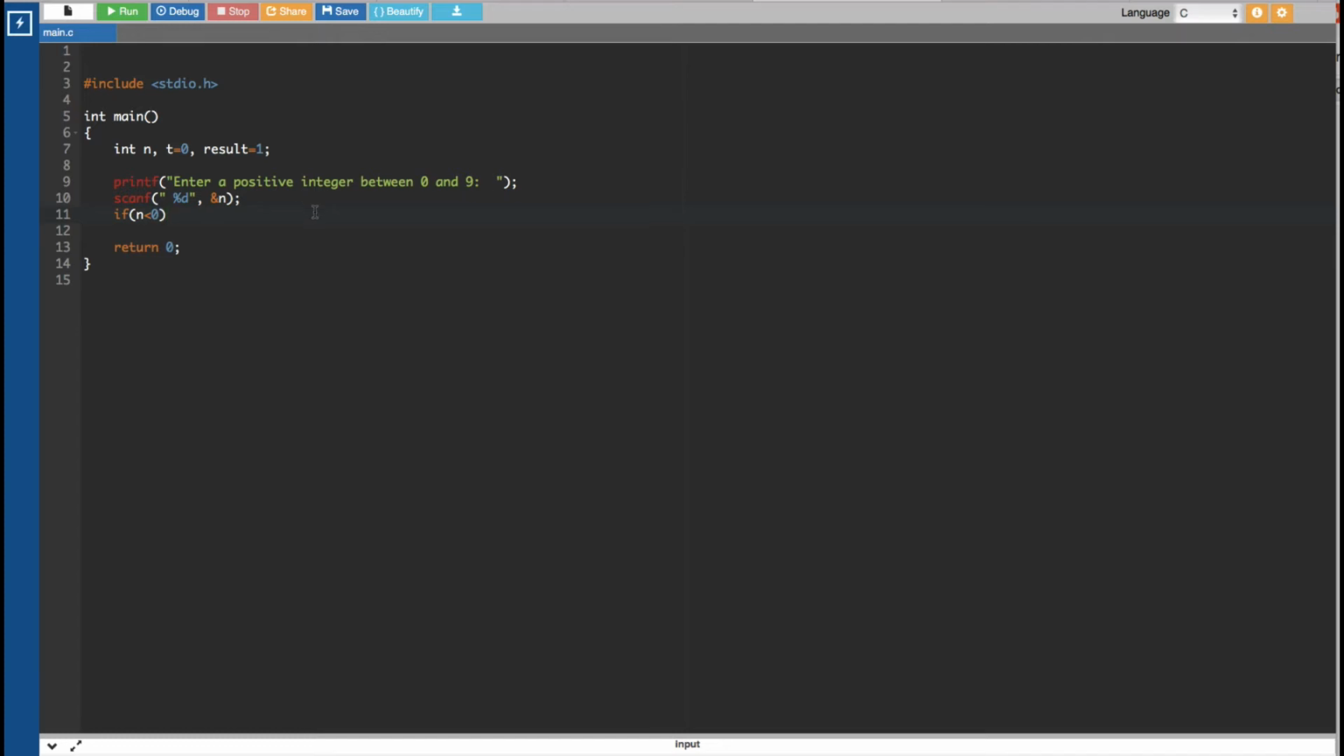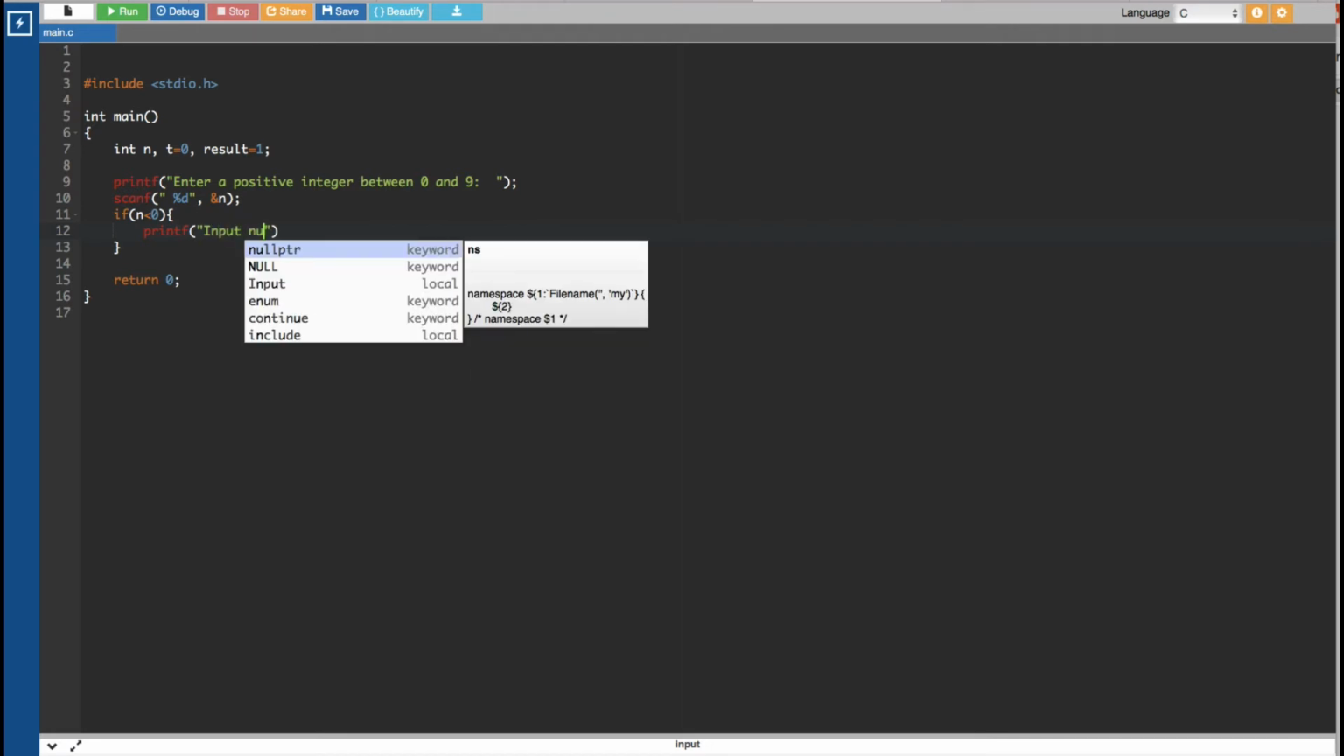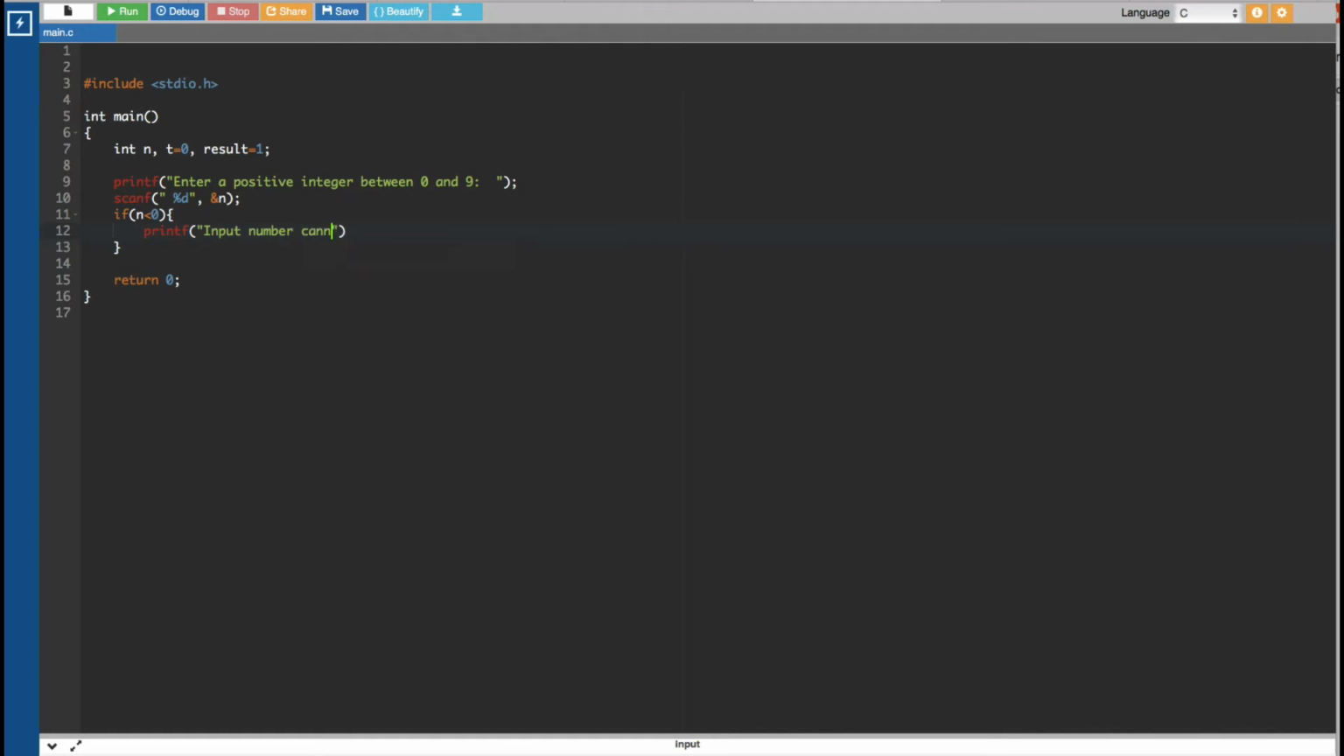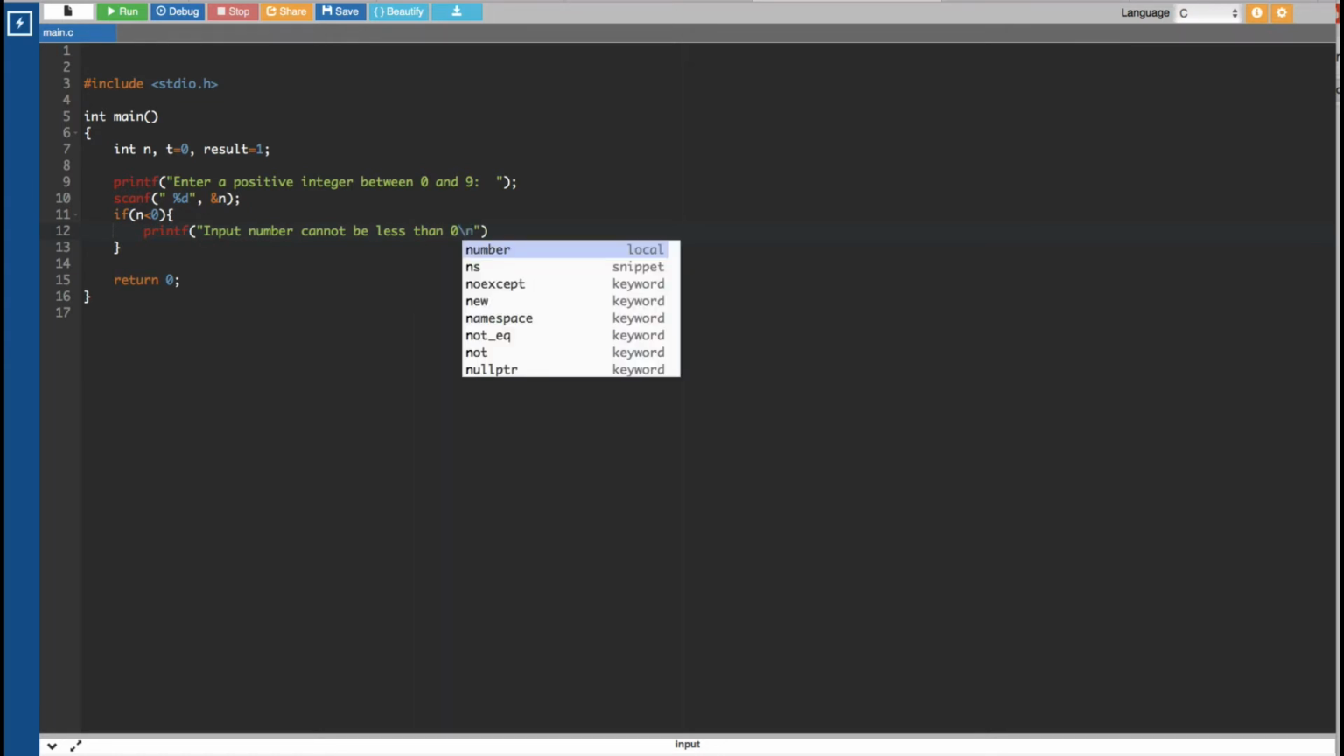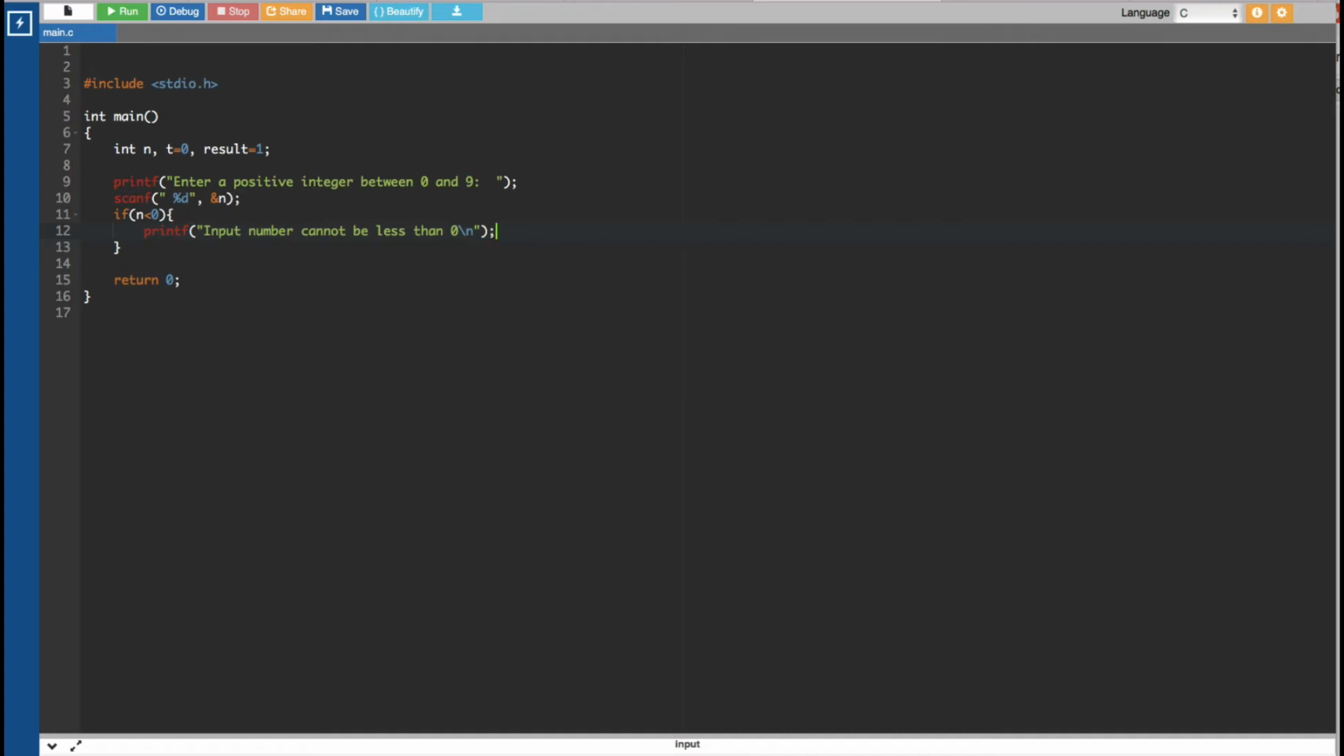So in this if statement I put a condition, and if n is less than 0, it's going to enter this one. In this one we are going to print a message with a printf statement. I'm going to give: input number cannot be less than 0, and I put a \n. Okay, this is the printf statement. Now this will run if the user enters a negative number.